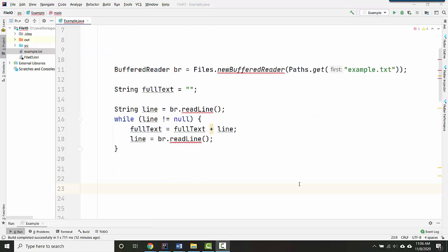Okay, so just like we did last time, let's strip away all of the details and let's focus on the heart of the thing. Everything on the right-hand side of the equals here is a fancy way of getting a new buffered reader object for this file. So once we have our buffered reader object, what we're going to do is read one line at a time from the file.